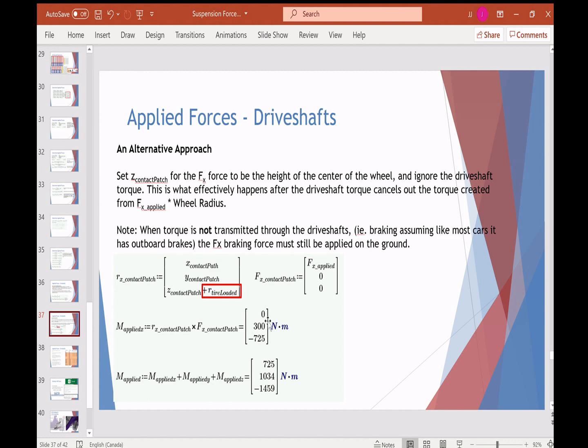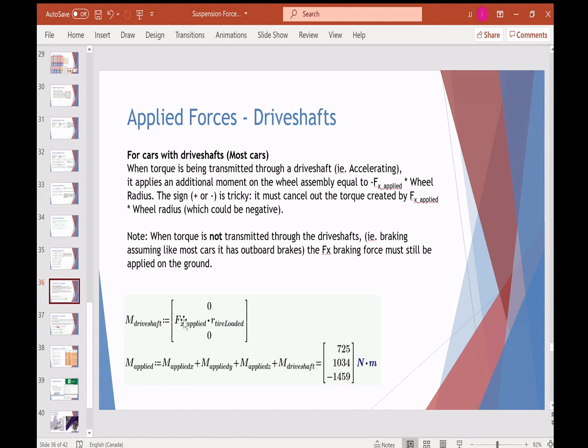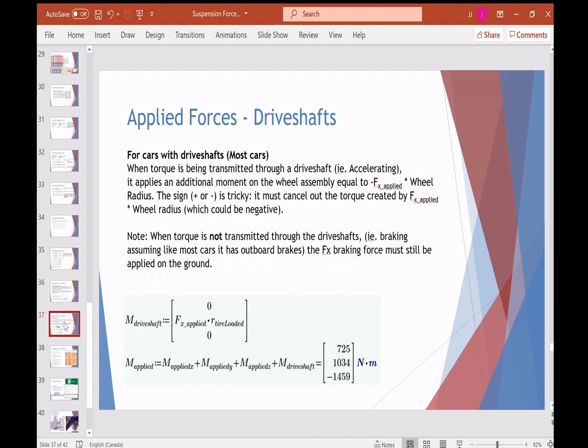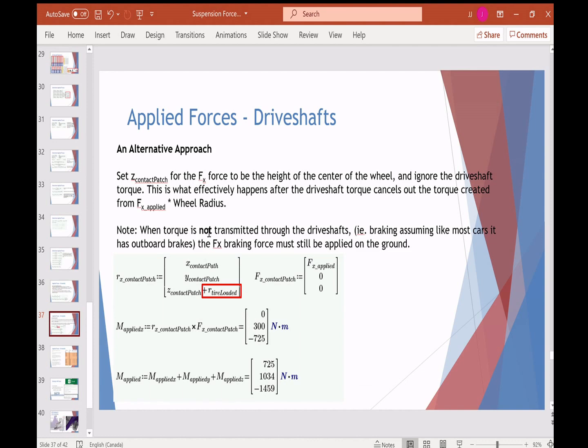One thing to be cautious of is that here we're modifying it in the Z. We're modifying the Z height, whereas previously our moment when our drive shaft is in the MY component. So just make sure you do those correctly. You will notice that in this case, the sum of the moments is the same in both cases. Again, this is only done when torque is going through the drive shafts.